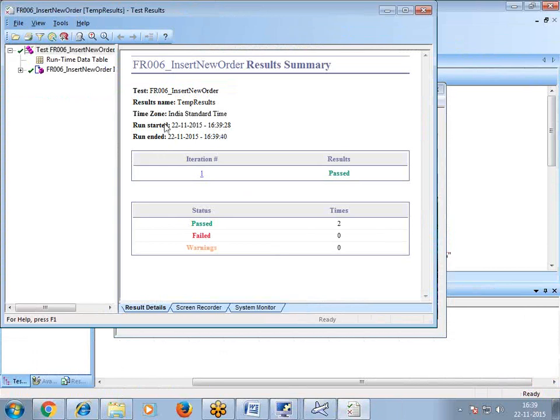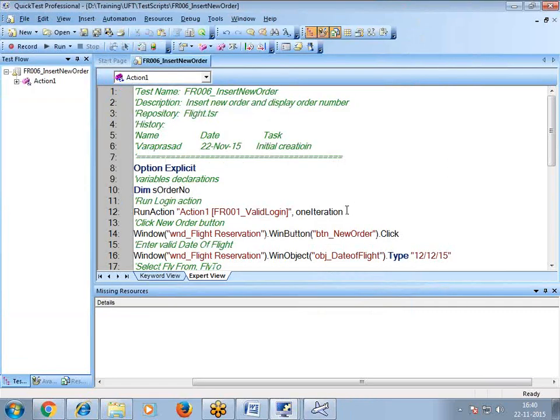See, execution started on 16:39:28, completed on 16:39:40. That means how many seconds is it taking to run this flow, login as well as inserting the new order? These two flows are completed in 12 seconds of time. All of you clear? Fine. Why am I showing you this execution time? We will understand it.